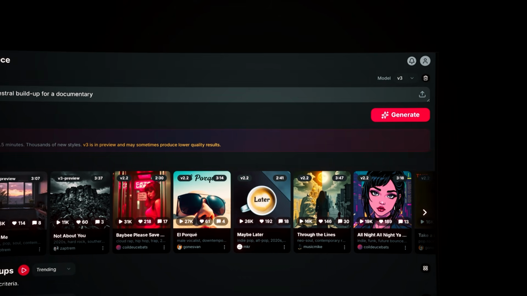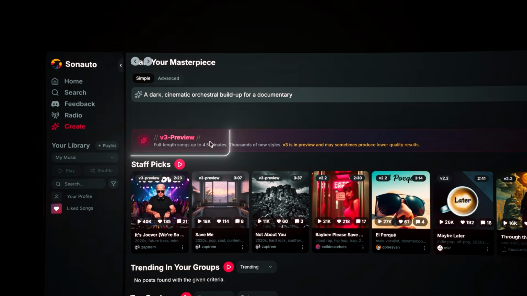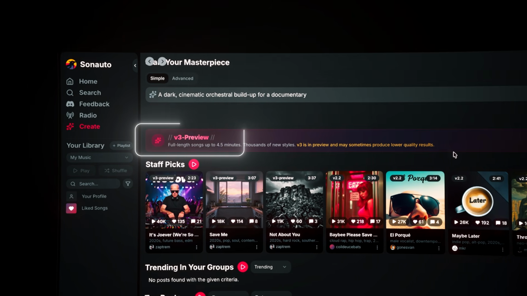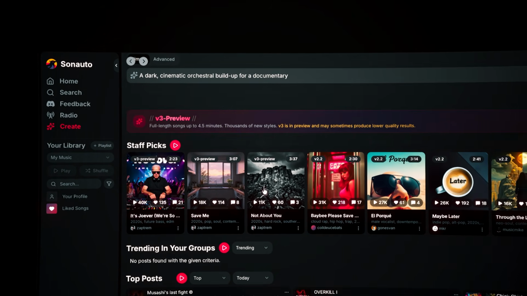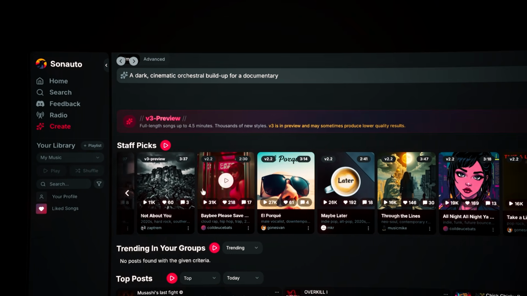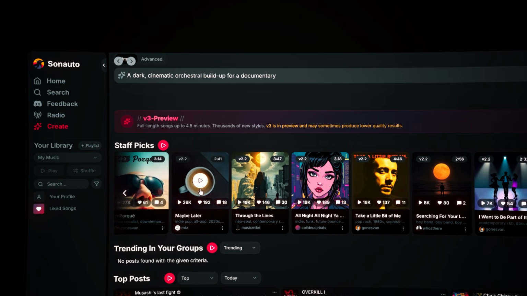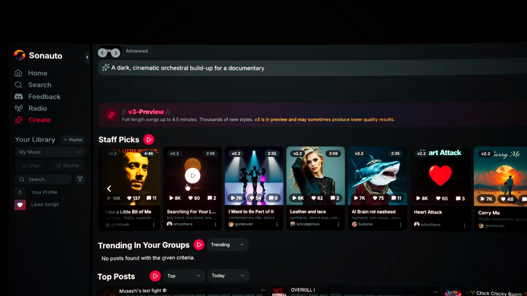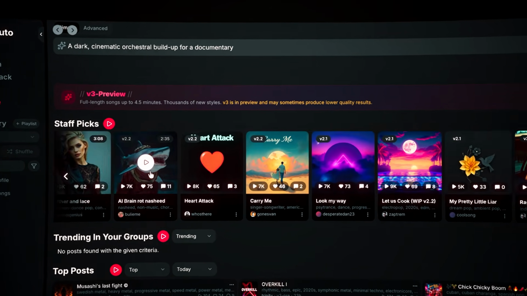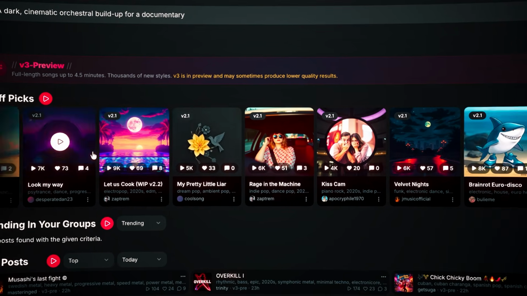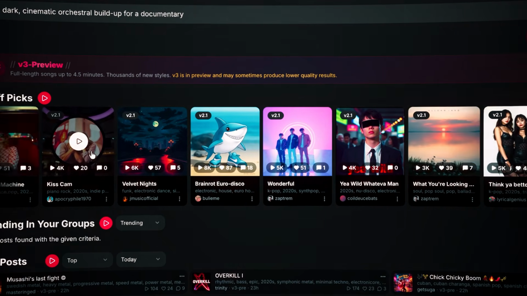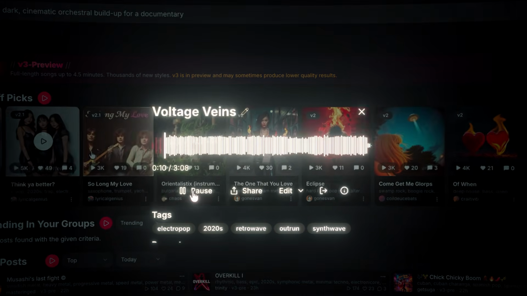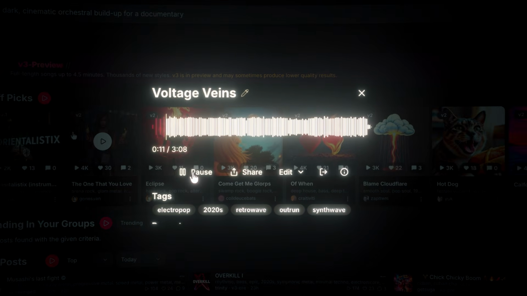But if you look closely, you'll see they're running their brand new V3 model. This is currently in preview, and it's an absolute game changer for content creators. Why? Because the V3 model can generate full-length songs up to 4.5 minutes long. Most other free AI music generators cut you off at 30 seconds or maybe a minute, forcing you to loop the track awkwardly in your editing software. With Sonauto's V3 model, you get a complete, structured track with an intro, a build-up, a climax, and an outro, all from one single prompt.